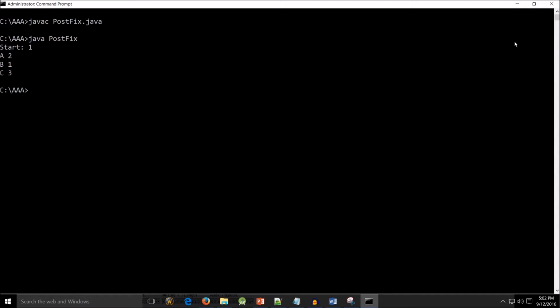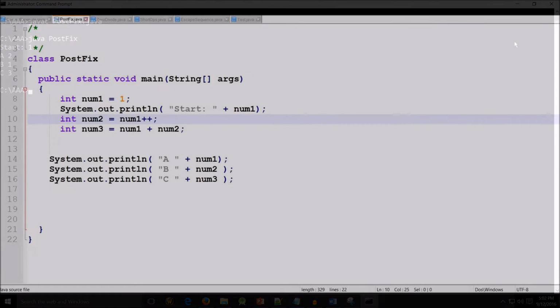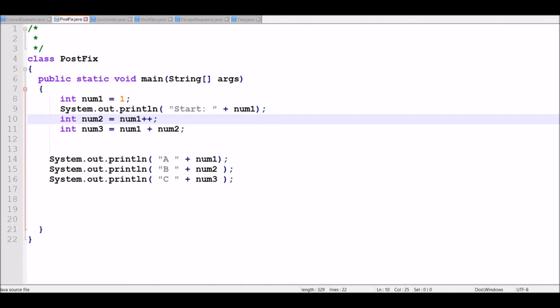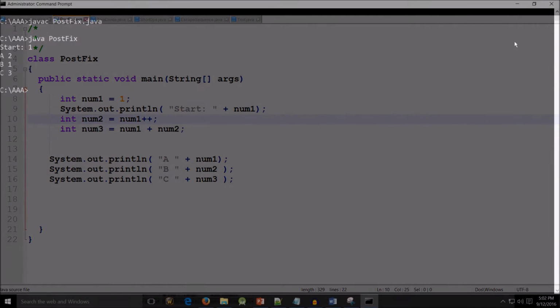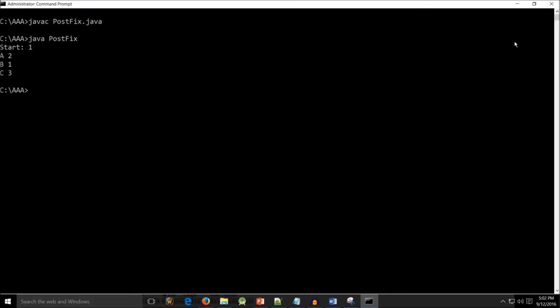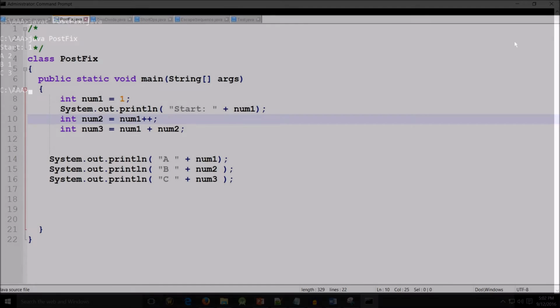Okay, that's a little weird. But think about it. It's the postfix. And what does that mean? The postfix first returns the current value and then performs the incrementation operation on that value. So it returns the current value. So num2 is the current value, 1. So that's why number 2, or B down here, says 1.